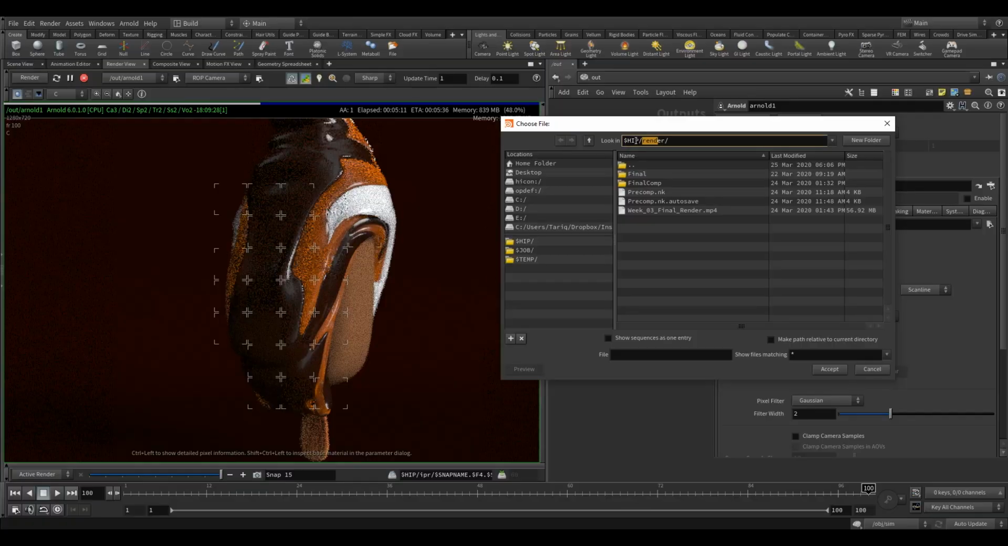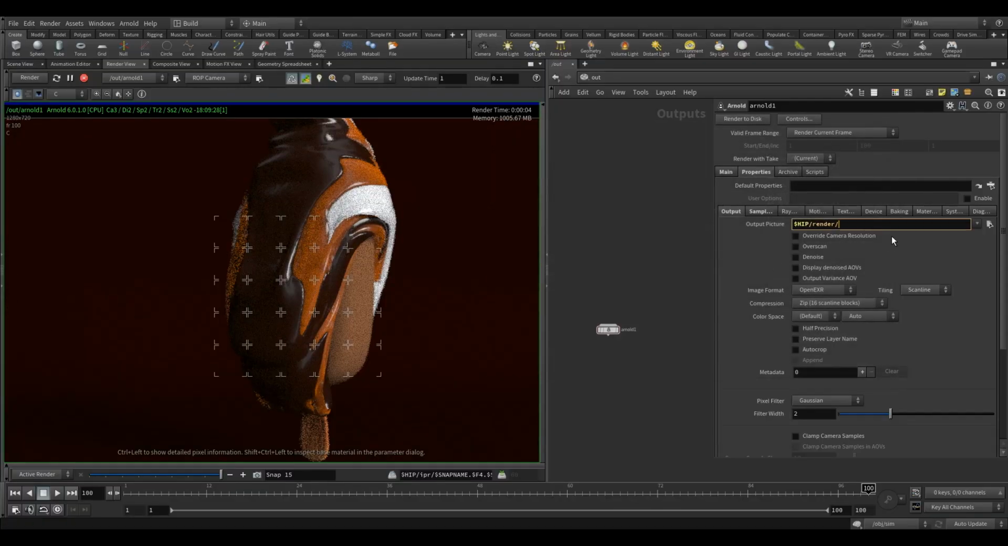If you don't, then make one in your project folder, render, and then we could say, well, let's call it render.version1 / and then the same thing again, render.version1.$F3, oops, not #3, dot, and then whatever file format you want, image format.